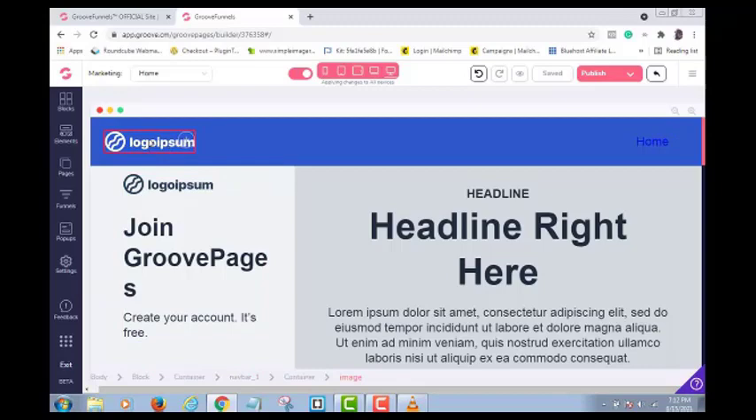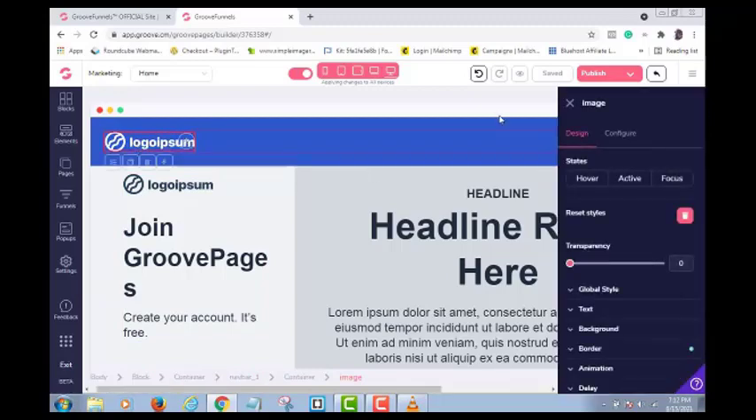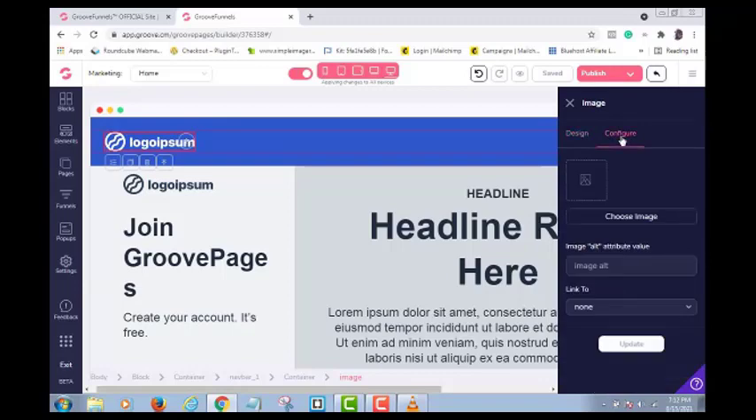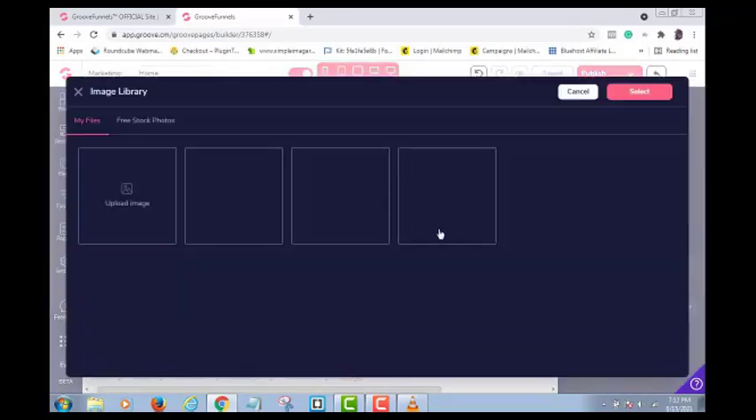So what do I do? I come to this logo section and click on it. Once I click on it, it brings me over to this place. Then, instead of design, I come to configure. I click on configure. From here I can choose any image I like, so I'm going to click on choose image.